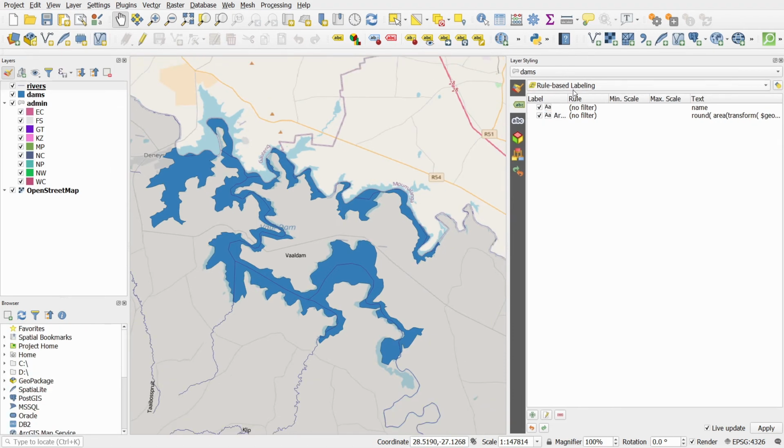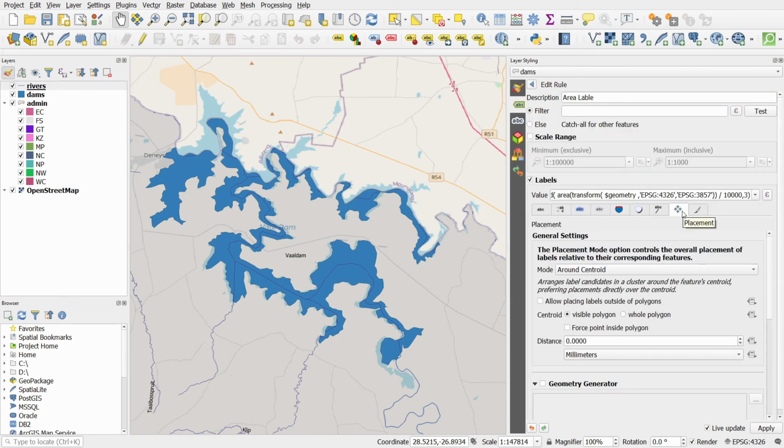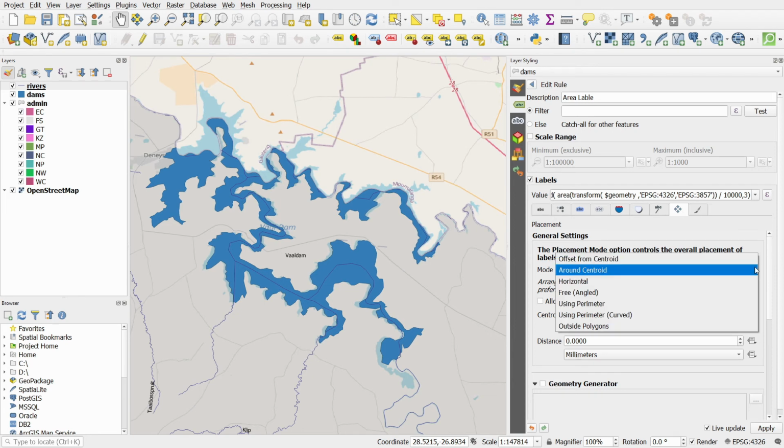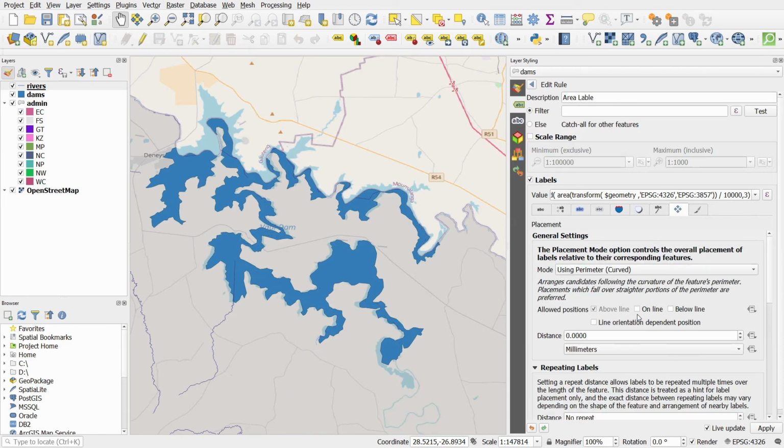You can now see that there are two label rules for the one layer called dams. However, the one label actually overwrites the other one. So if you click off the name, you will see that the area is there. They're just on top of each other because they're positioned in the same position. So I would actually like to put the area label along the perimeter of the dam. Open the label and go to the placement settings and choose using perimeter curved. So that's going to draw it along the curve of the perimeter.